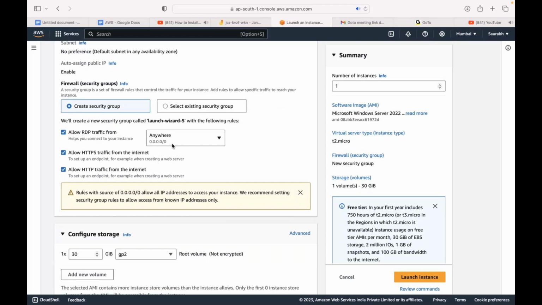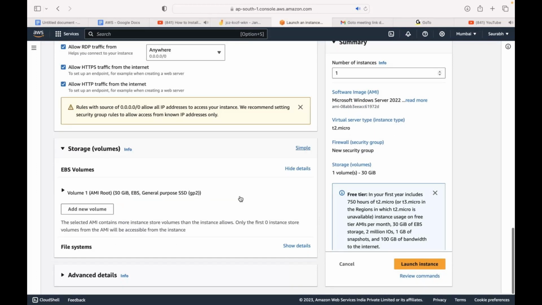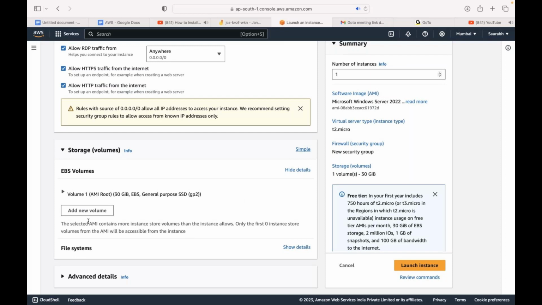HTTP and HTTPS means it is accessible from the internet. If you create a web page in the instance, it can be accessed over the internet from anywhere. That is why I have ticked both security groups. Now this is the 30 GB volume which we have taken. Again, if I click on advanced, you can see here that is EBS volume. You can add new volumes also here, but not required.